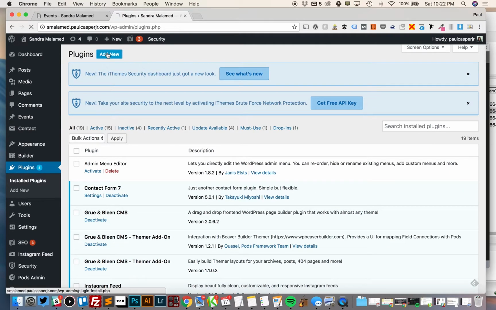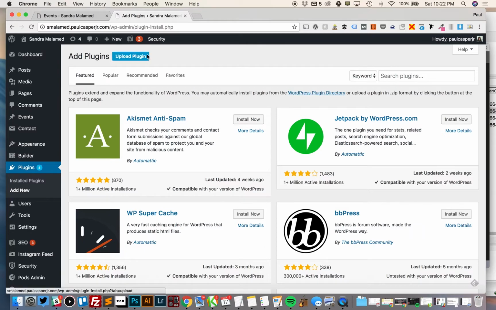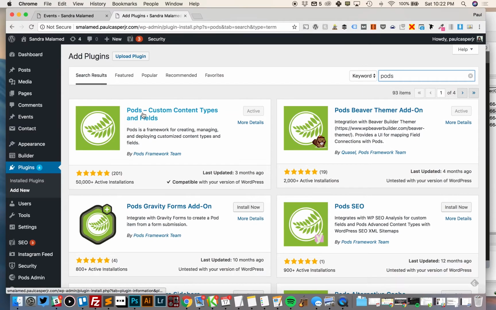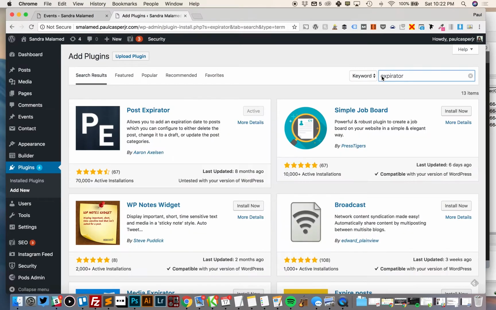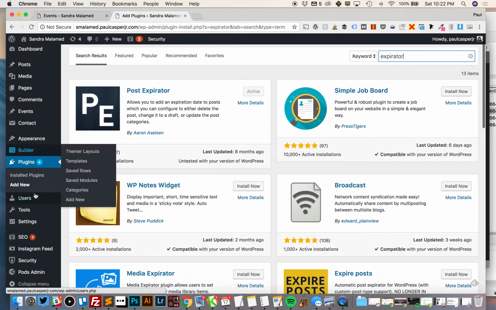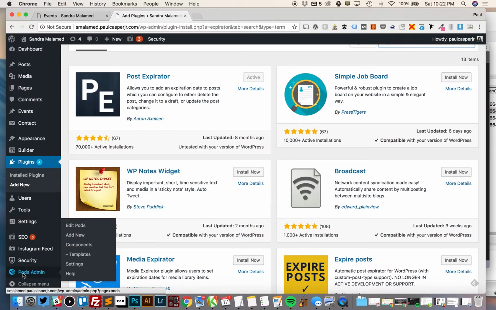I know you guys know how to download plugins, but I'm just going to show you the exact ones I'm using. So Pods, of course, you can probably use ACF or Toolset. I like using Pods. I think it has a great team and community there. So using Pods and the Pods Beaver Themer add-on. Next, you want to get the Expirator. There it is. Download those two, activate them, and then we're going to go into the Pods admin.